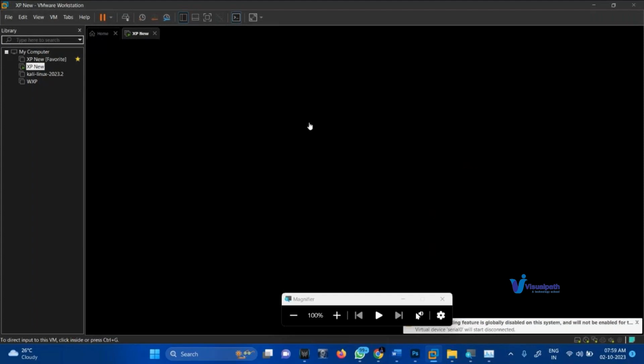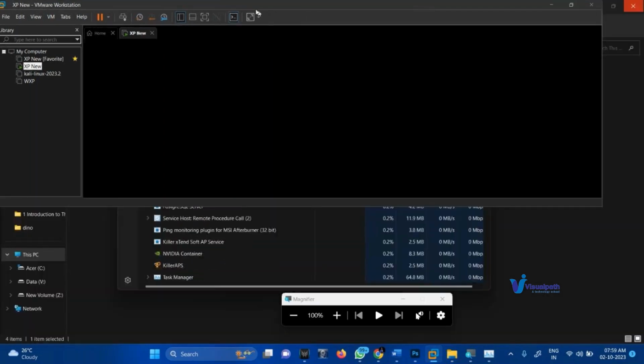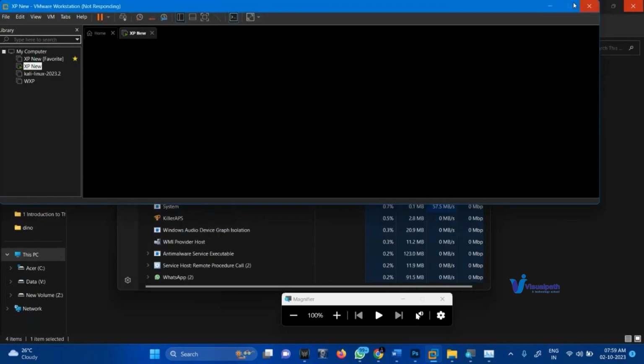Installation is common for the virtual machine and the base machine, but before that we need to do some changes that I showed you. If you properly install Windows XP, it looks like this. Let me show you. In the same way, we need to install the Linux operating system too.